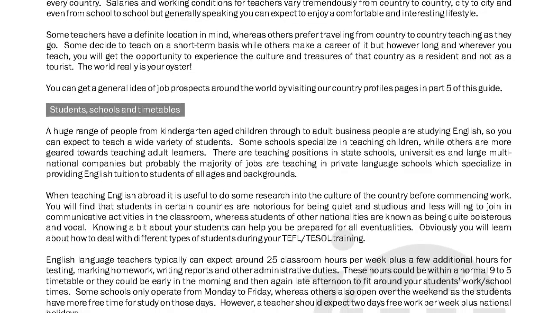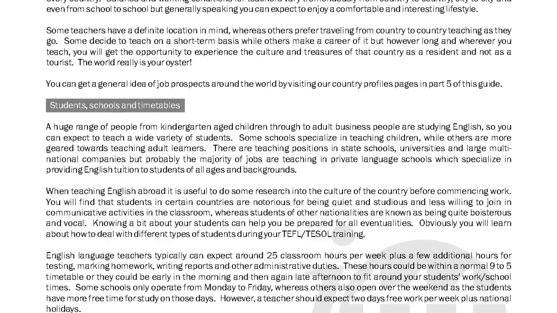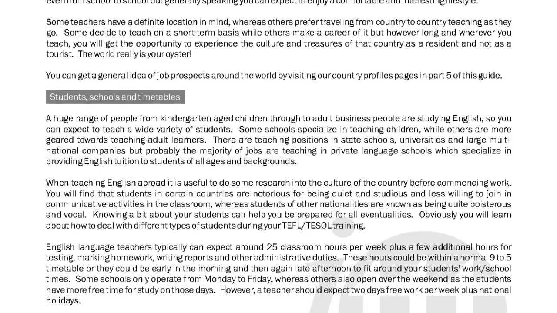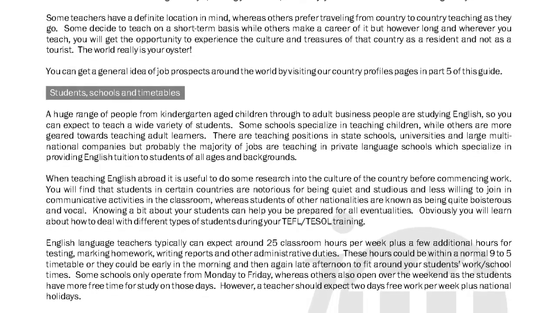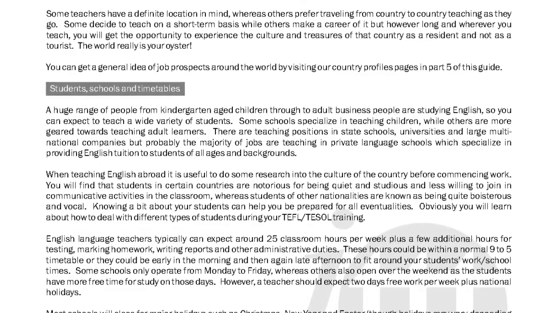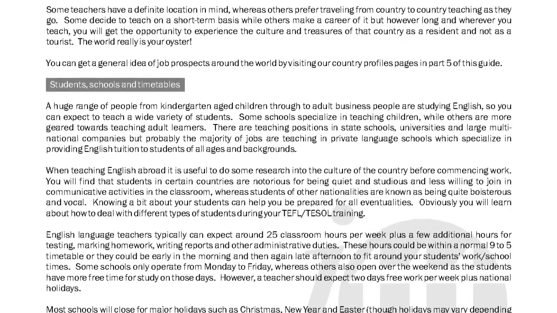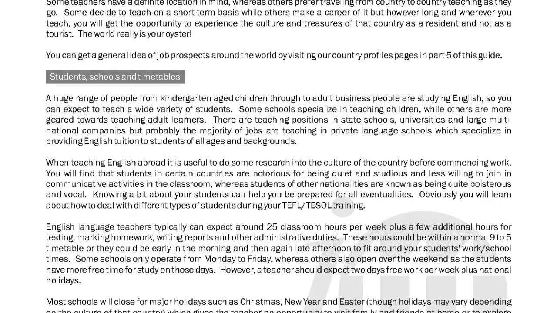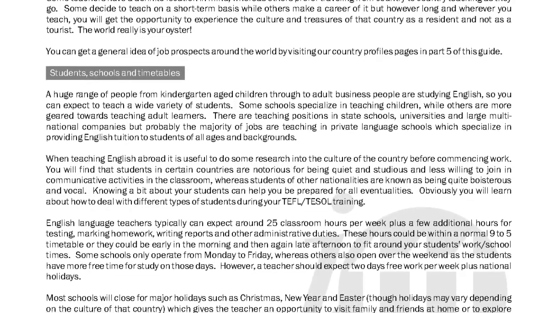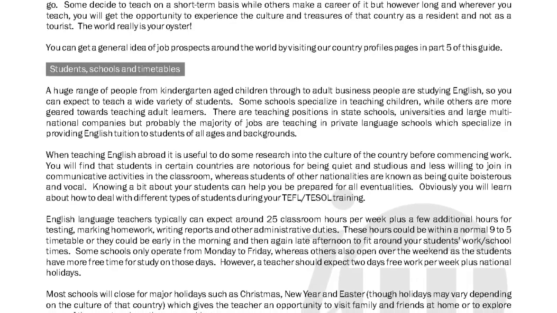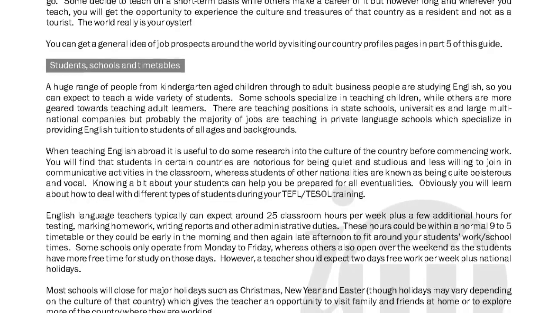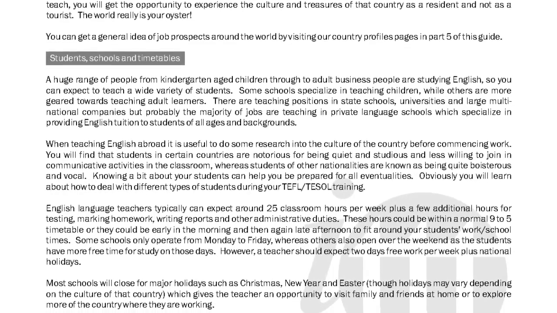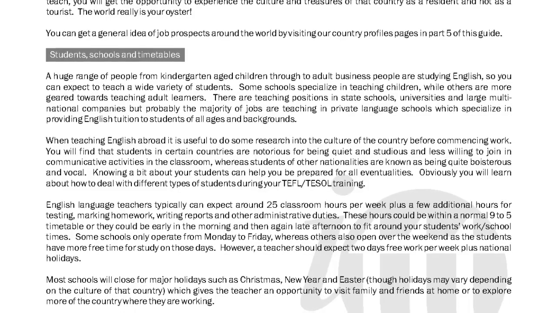When teaching English abroad, it is useful to do some research into the culture of the country before commencing work. You will find that students in certain countries are notorious for being quiet and studious and less willing to join in communicative activities in the classroom, whereas students of other nationalities are known as being quite boisterous and vocal. Knowing a bit about your students can help you be prepared for all eventualities. Obviously, you will learn about how to deal with different types of students during your TEFL TESOL training.